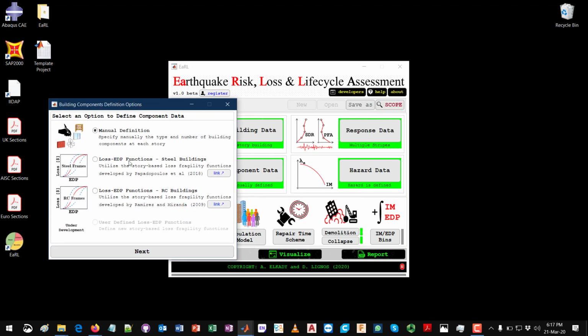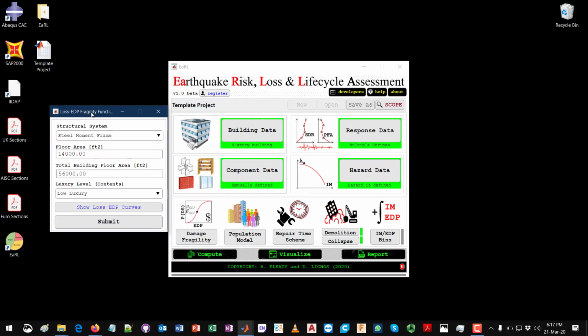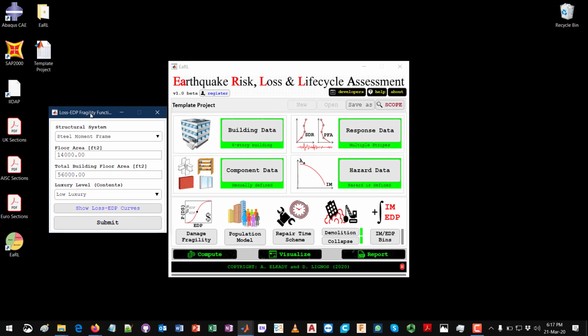The other, we said, is to use these loss EDP functions. If I open, for instance, one of those, this one for steel buildings, by clicking next. For this set of loss EDP curves, you will just need to define the type of structure system. So we said this is a steel building. So you actually have 3 types of structure systems: a moment frame, a braced frame with X bracing, and a braced frame with chevron bracing. So you can choose whichever one you want.